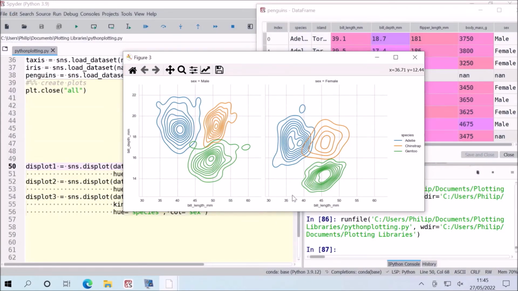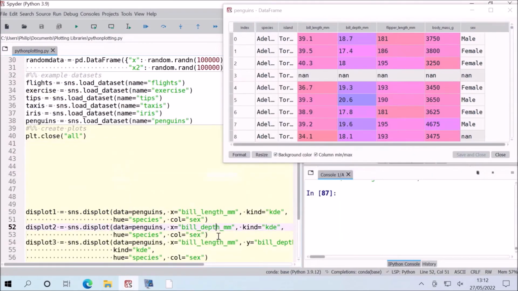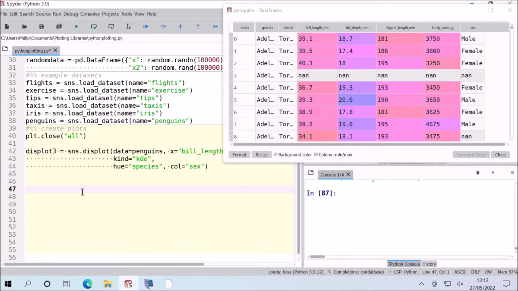And if we change the kind from hist to KDE, we instead get a contour style plot. And once again, we can see that the 3 species are easily distinguished using these 2 features.